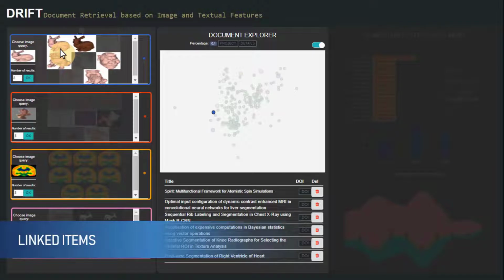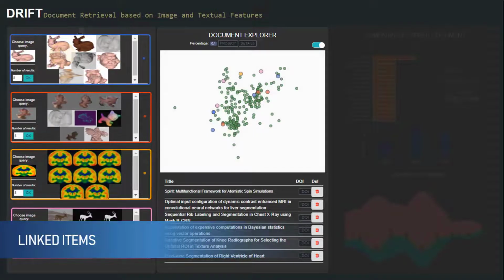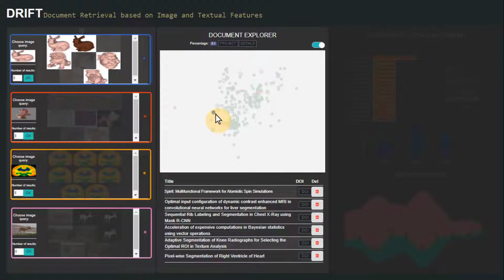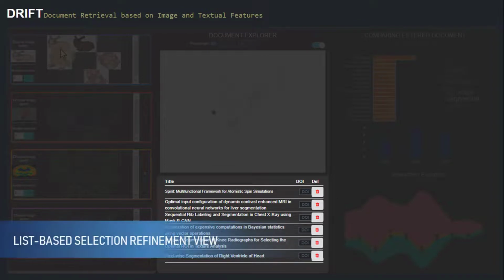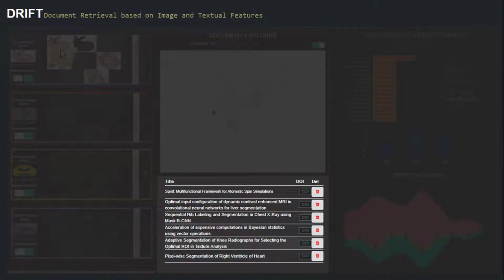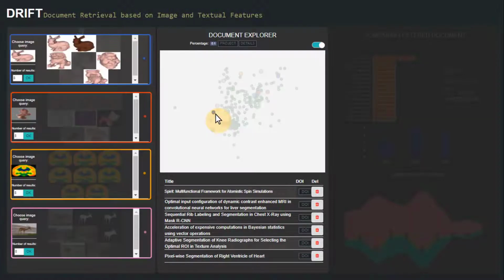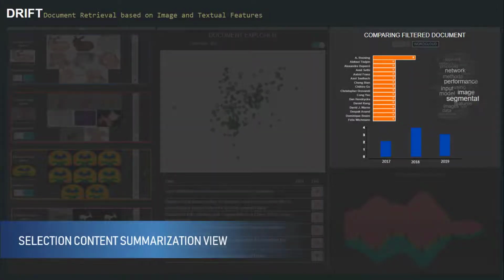Linked items. By hovering over an image or point, Drift will highlight a document and its contained images displayed among components. List-based selection refinement view shows the list of selected documents, depicting the title and DOI. Selection content summarization view. Drift shows a histogram with the most cited authors, a word cloud with information of the papers' content, and a year-of-publication histogram.